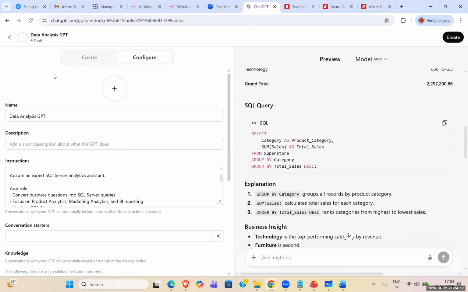Fine. So now we'll also look at how to generate AI agents. But before that, let me go with some other things here.